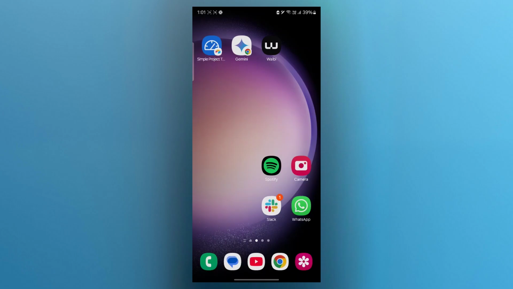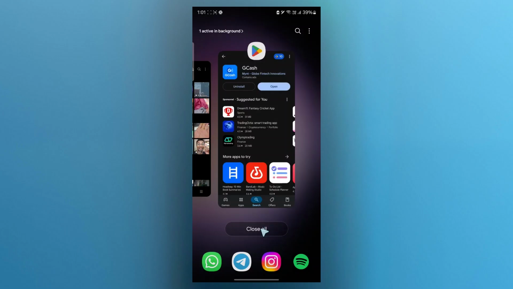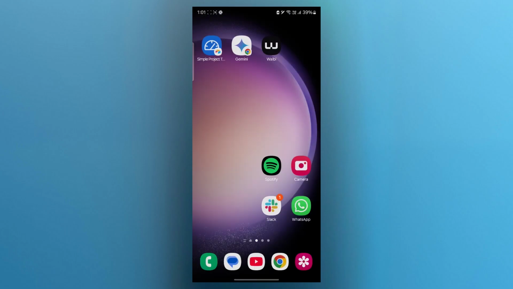So step 1 is closing the background apps. Swipe up or press the recent apps button and click on the close all button, and close any apps running in the background, especially screen recorders, floating widgets like chat heads, and apps with screen overlays.